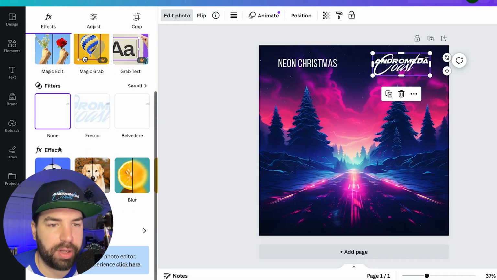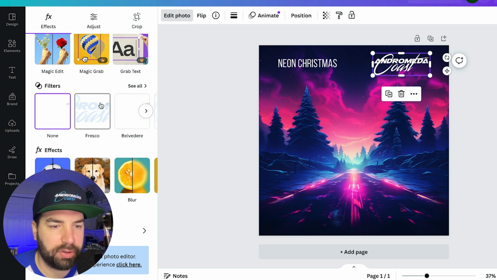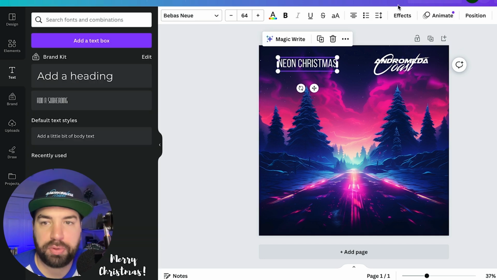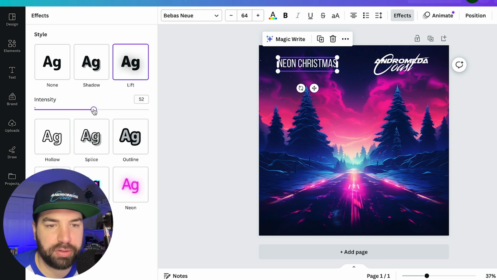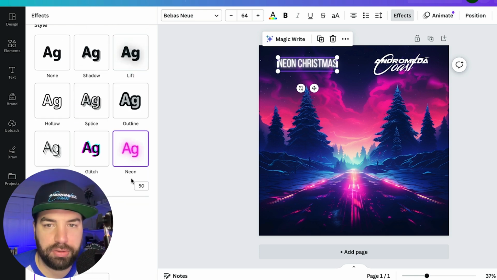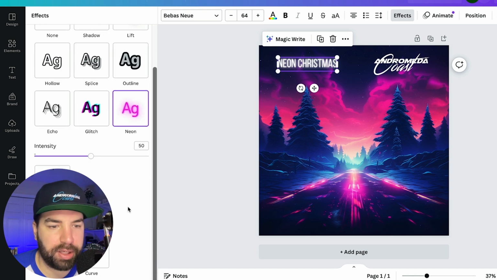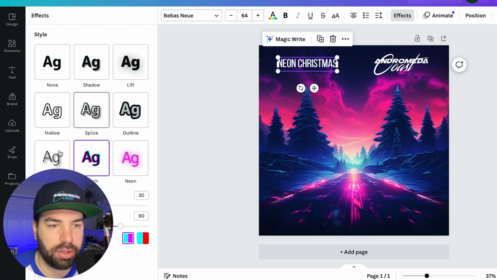So now this is photo. There's different photo editing things I could do, filters and such. For actual text, there's some different effects I can add. I can lift it, which is like adding a drop shadow behind it. And you can do neon, so it glows a little bit. So maybe that would be nice. Glitch, change the colors, echo.